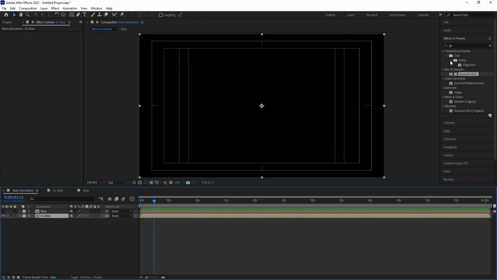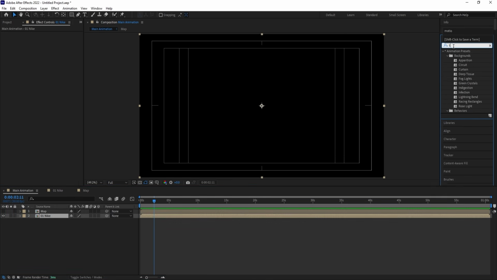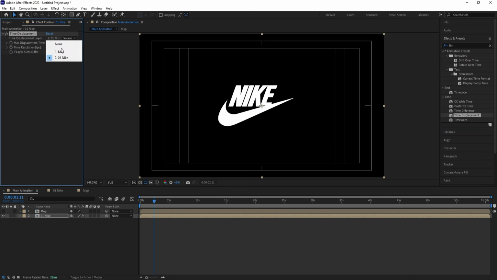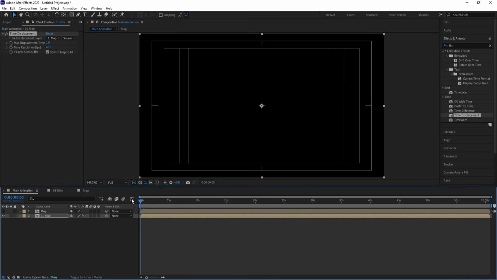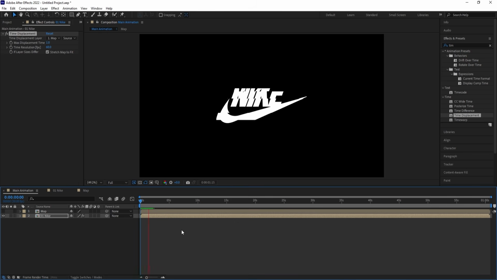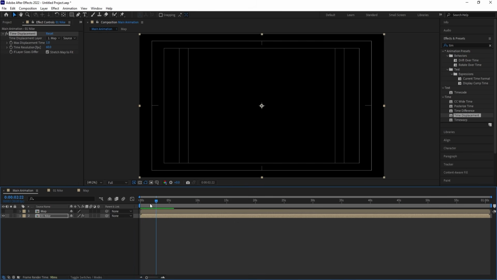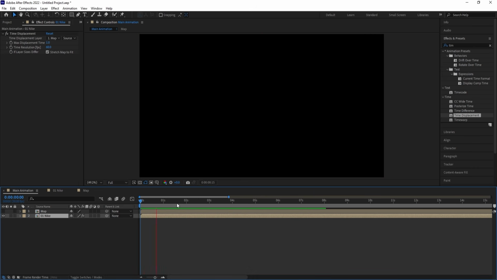Select this Nike composition and apply the time displacement effect, and double click to apply. And we are going to choose this map over here. Now if I see this animation over here, I'm going to get this kind of stuff. Okay, like this. If I select this, let's go somewhere around this point, somewhere around over here.